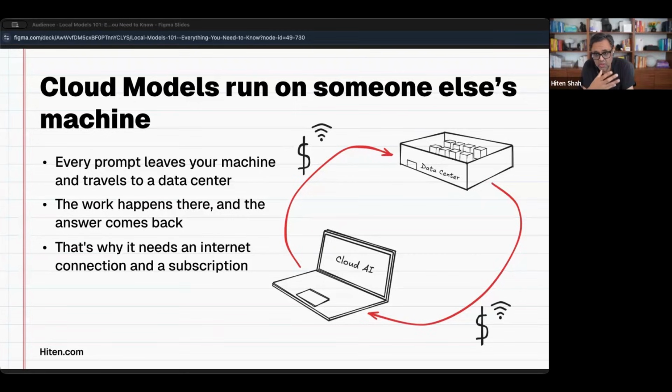There's a bunch of other things with local models, just like with anything else in the cloud, where the data is going up to some servers. And to be frank and honest, you don't know what's going on with it.